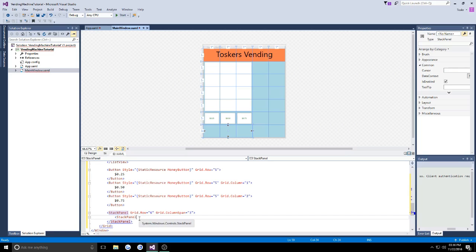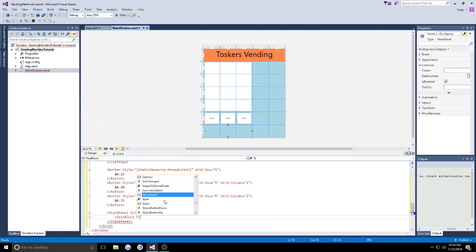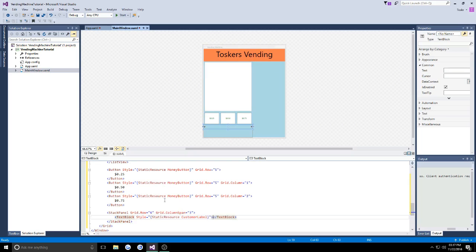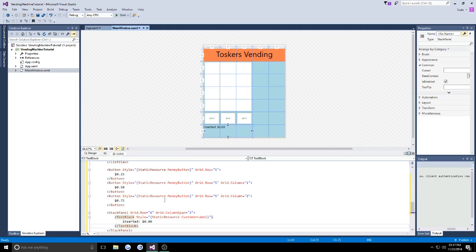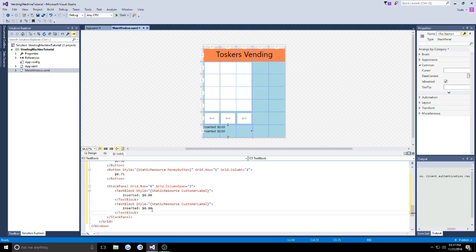And now we want to create another stack panel. Actually, I was going to do a label for total, but I don't think we need that. I think we just need inserted and then change. So we're going to say text block, and here we don't have to go back to our app.xaml because we got our static resource, and we're just going to use our customer label. And this one will say inserted. This is where we'll say we inserted money. And we'll copy paste, and then this one will say change. So if we return any money to the customer, that'll be displayed there.